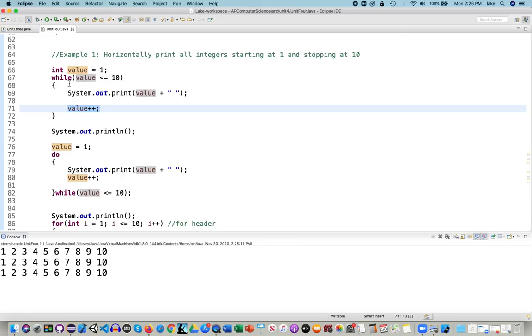It's going to keep doing that. Eventually it gets to 9. It prints the 9, it adds 1, it goes up. It says 10 less than or equal to 10. Yes, that's true. Print the 10, put a space, add 1, come back. Is 11 less than or equal to... No. Break the loop.